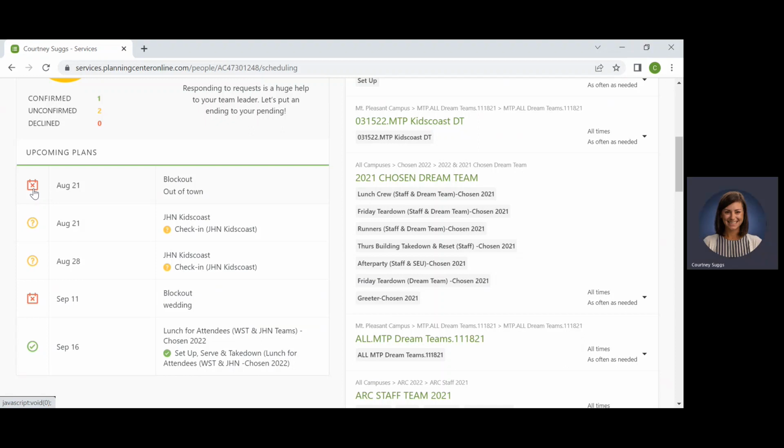Additionally, it'll show anything that is coming up that you've been scheduled for. So here I've got myself scheduled for Kids Coast on Sunday and the following Sunday. You can see I've put myself in at check-in, so it'll tell you where you're at, and there will be a color associated with it. So the yellow question mark means unconfirmed, pending. So if you see that, that means there is action needed on your part for you to go in and confirm it or decline it.